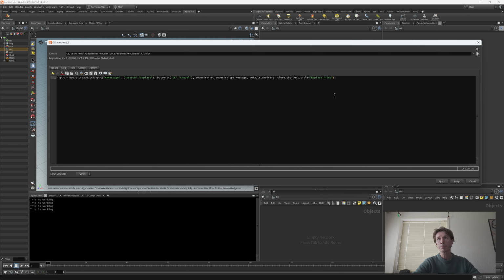I'm going to say apply, and now if I push this button, yes, voila, this is what we got. We got a user interface with my message, that's this text here, a search and a replace input field, and two buttons, an OK and a cancel. It's exactly what I want. And we have the possibility of closing it, of saying OK, we can fill stuff in here, and that's it.